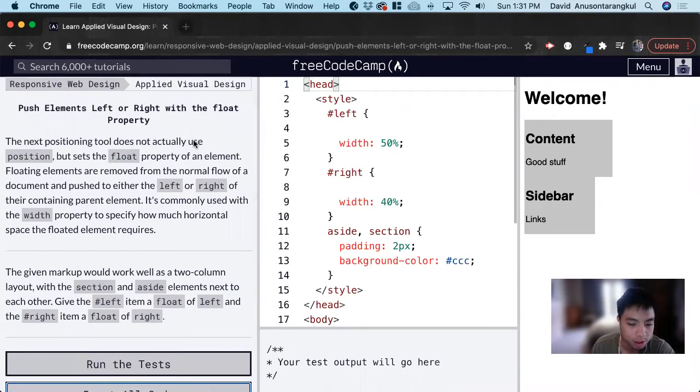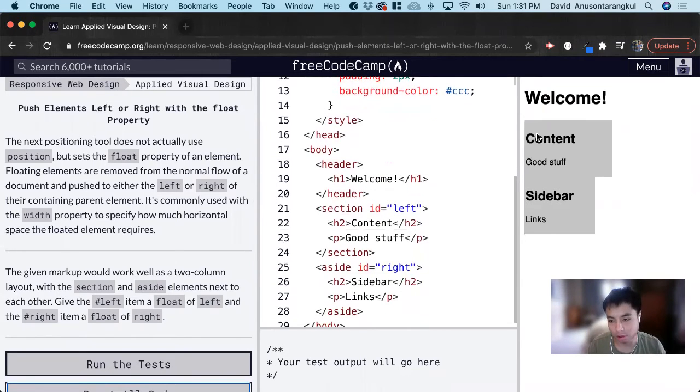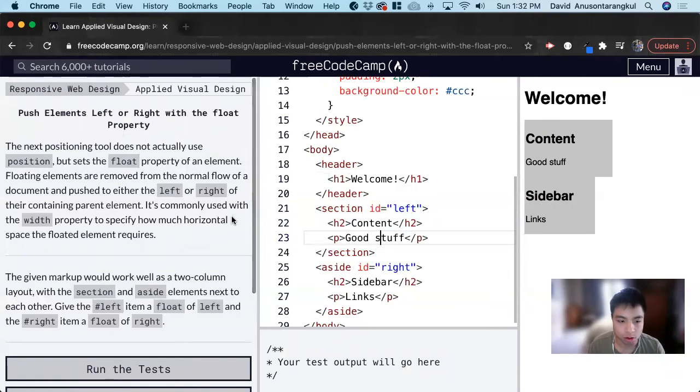So the float property. We know that CSS follows a box model, where each element just stacks on top of each other. You see here, the header, welcome, this section stacks on top of content, good stuff, which stacks on top of this one. And usually you want to use float, to the left or right, to remove it from the normal flow. So it goes left, so it goes right. Then you have more than one element in one line, so they'll be aligned to each other.